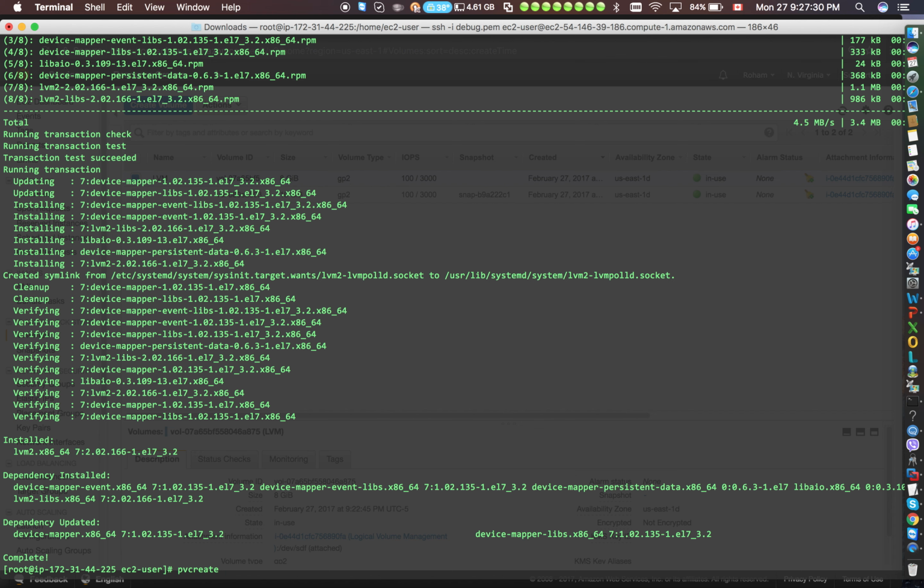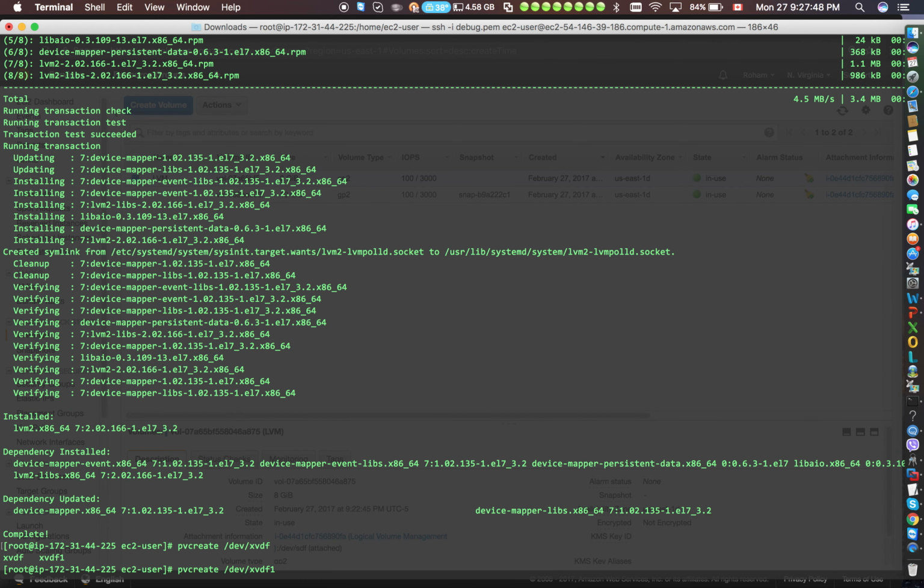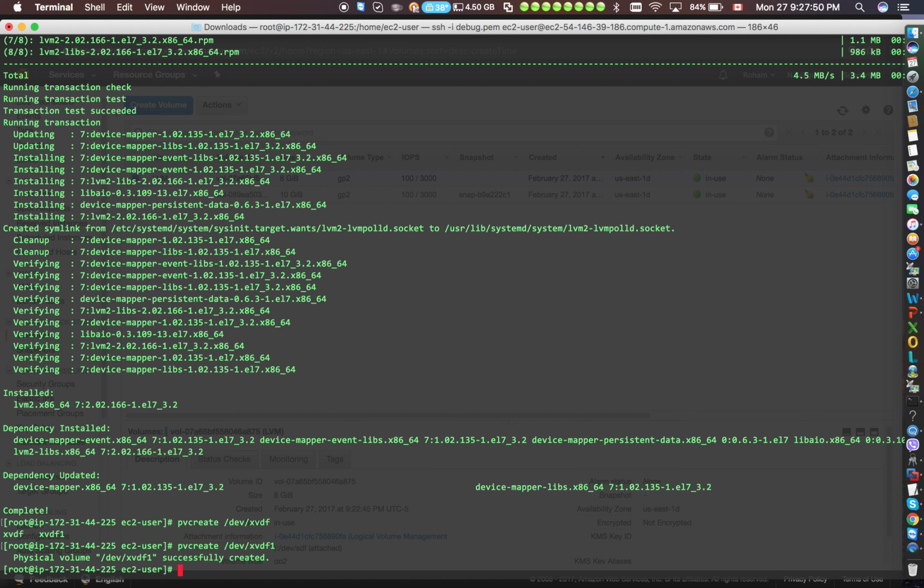So we created a partition. Now we're going to create a physical volume on it. So you do pvcreate. This is the first step that you have to do. You have to first create a physical volume. And that xvdf1. Okay, as you can see, the physical volume was successfully created.